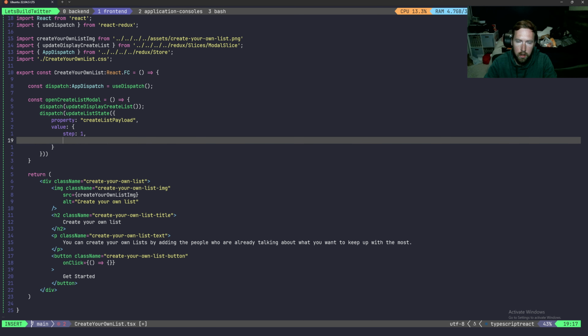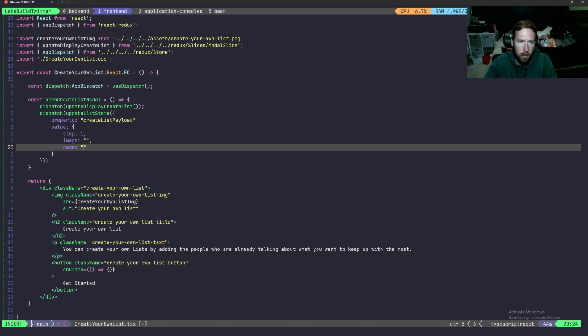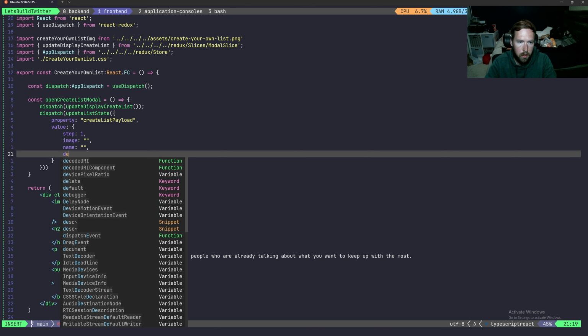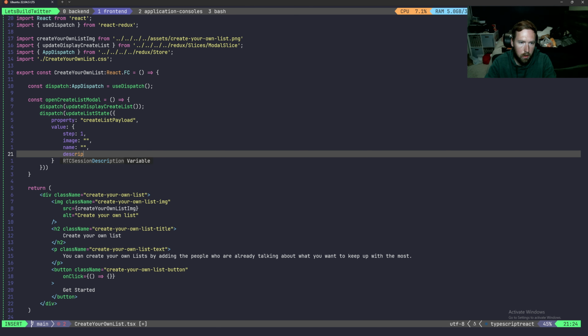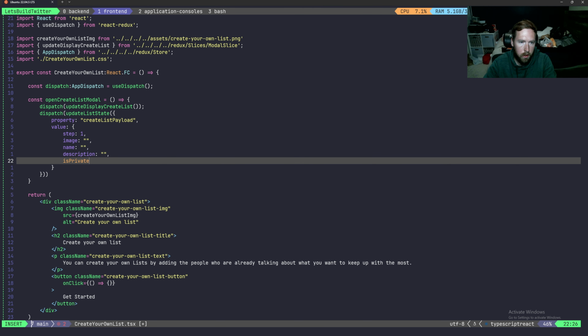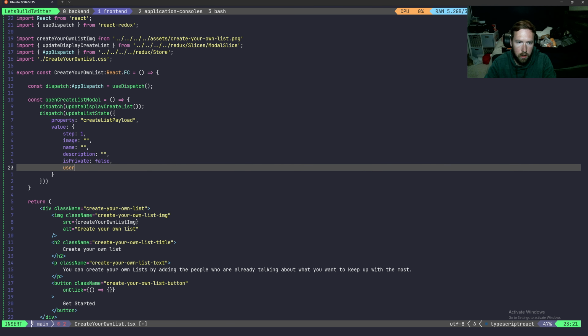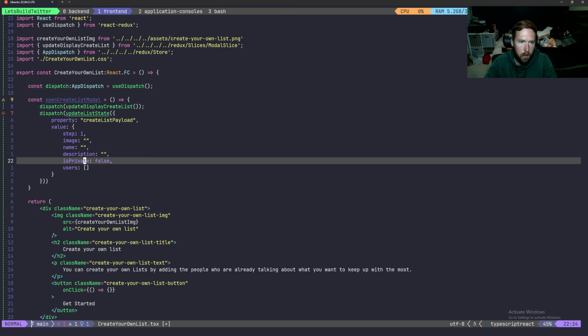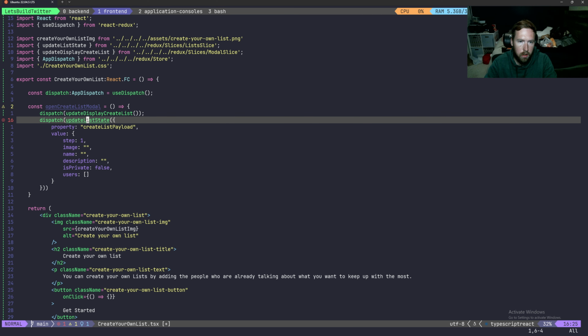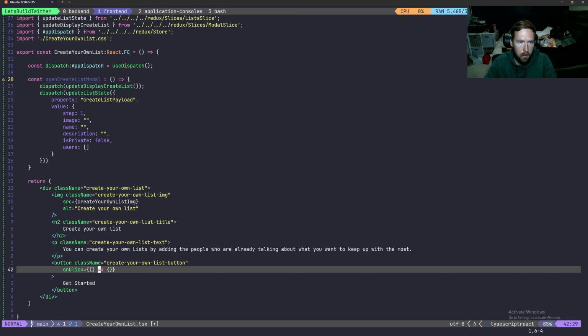With step 1, we'll have image equal to an empty string. We'll have name equal to an empty string. We'll have description equal to an empty string. isPrivate will be false. And finally, users will be an empty array. We need to, of course, import this. There we go. And then now the on click is going to be the open modal.